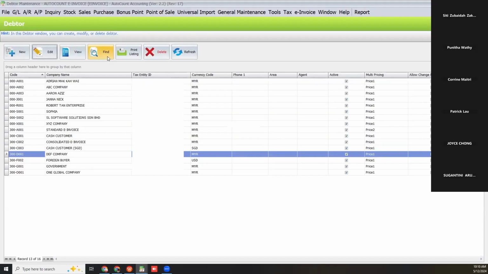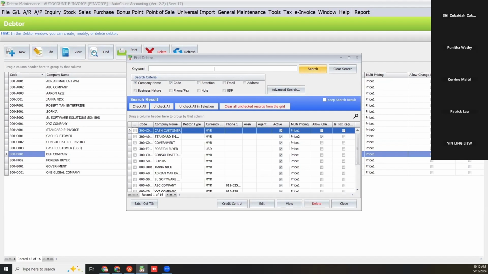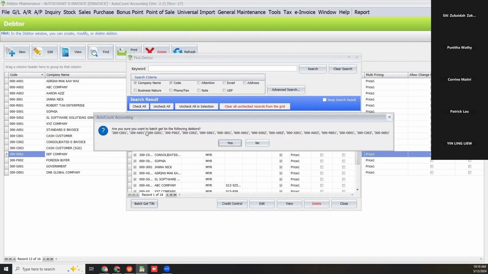Okay, to get the batch get TIN, you need to go to Debtor Maintenance and then you go to Find. Okay, and then if you want to filter your debtor, you can filter here and then search. Okay, if you simply click search here, it will select all the debtors. Okay, and then I check all and then click Batch Get TIN. Are you sure you want to batch get TIN for the following debtors? And then you click yes.